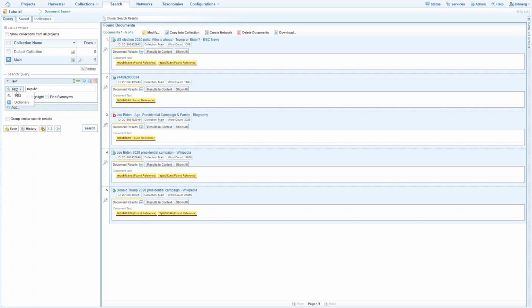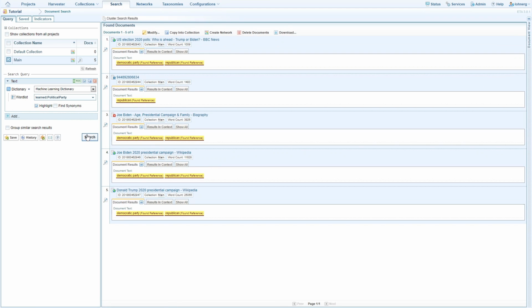When using a dictionary as the basis for search, we must select a dictionary to be used, as well as a declared word list within the dictionary to consider values from. Dictionaries will be discussed in more advanced tutorials.